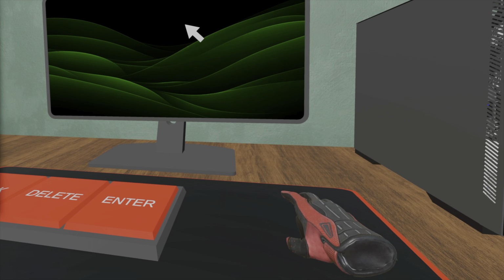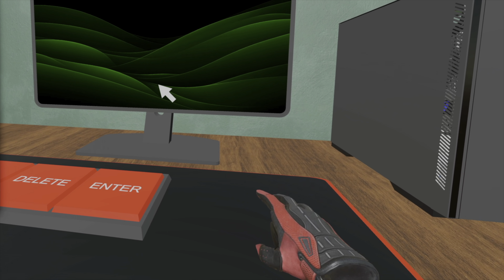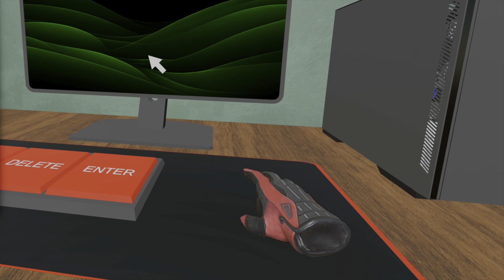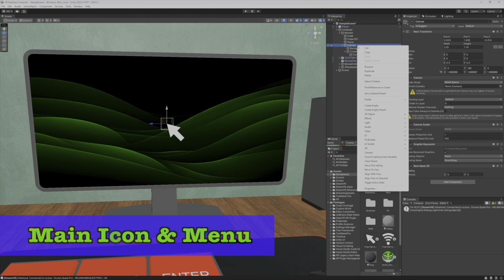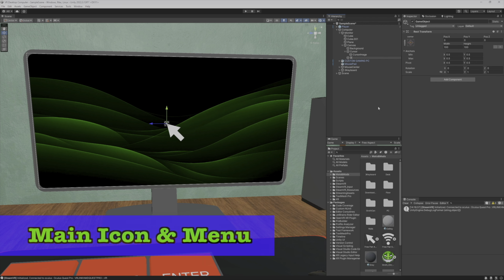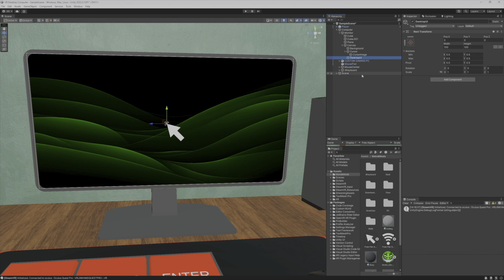Now for the demo, you can see whenever I'm moving my mouse around, it is in turn moving the cursor around on the screen in a way that would be expected. Here I'm going to add another empty object under canvas and call it desktop UI. This is pretty much going to hold every bit of the user interface besides the cursor and the background.